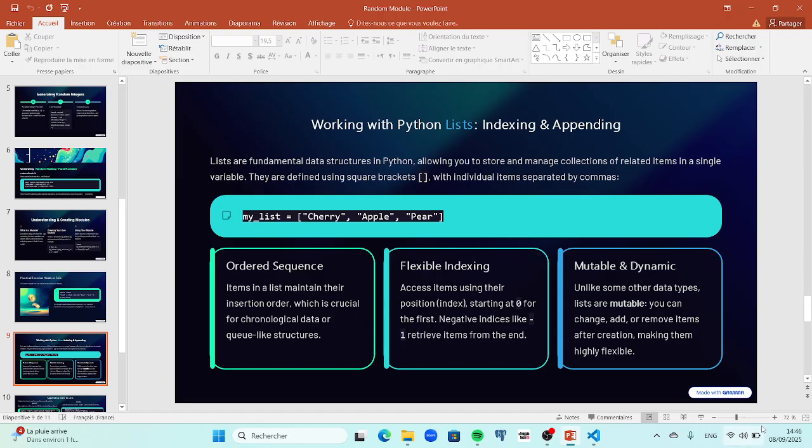Now that you understood the random module, let's work with Python list. What is a Python list? A Python list is a data structure which stores some data inside memory.